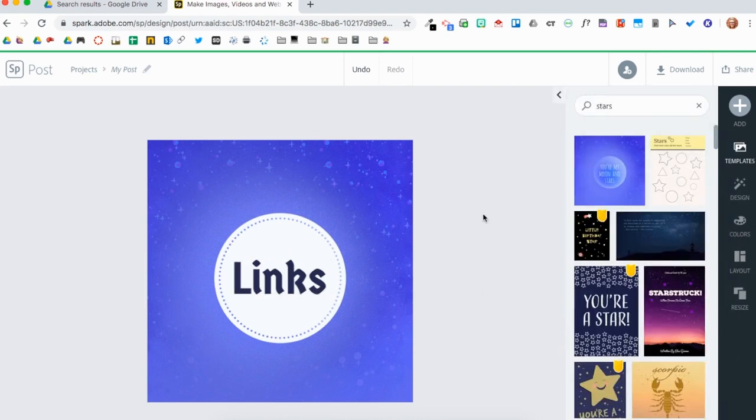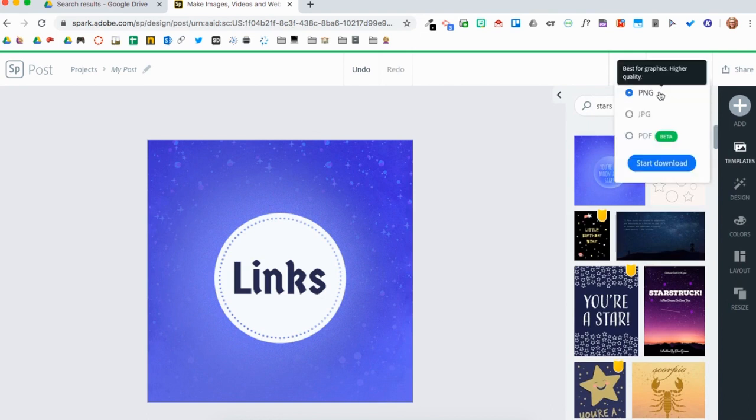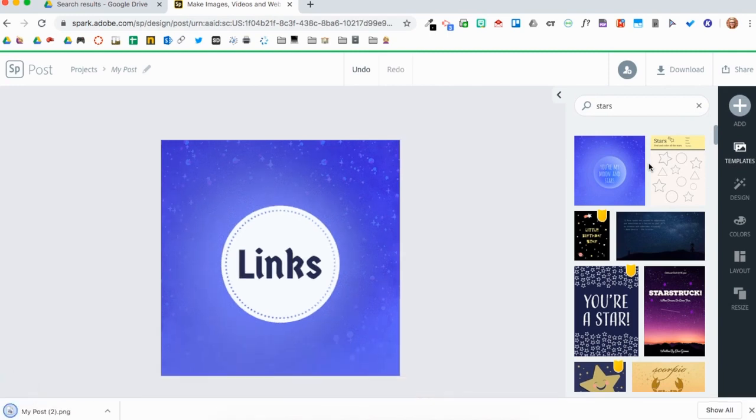Now that my button is complete, I will download it. Click Download and select PNG. PNG gives you the best quality for adding an image to a website. Now that I've downloaded my Links button, I can easily name the button and it saves automatically.